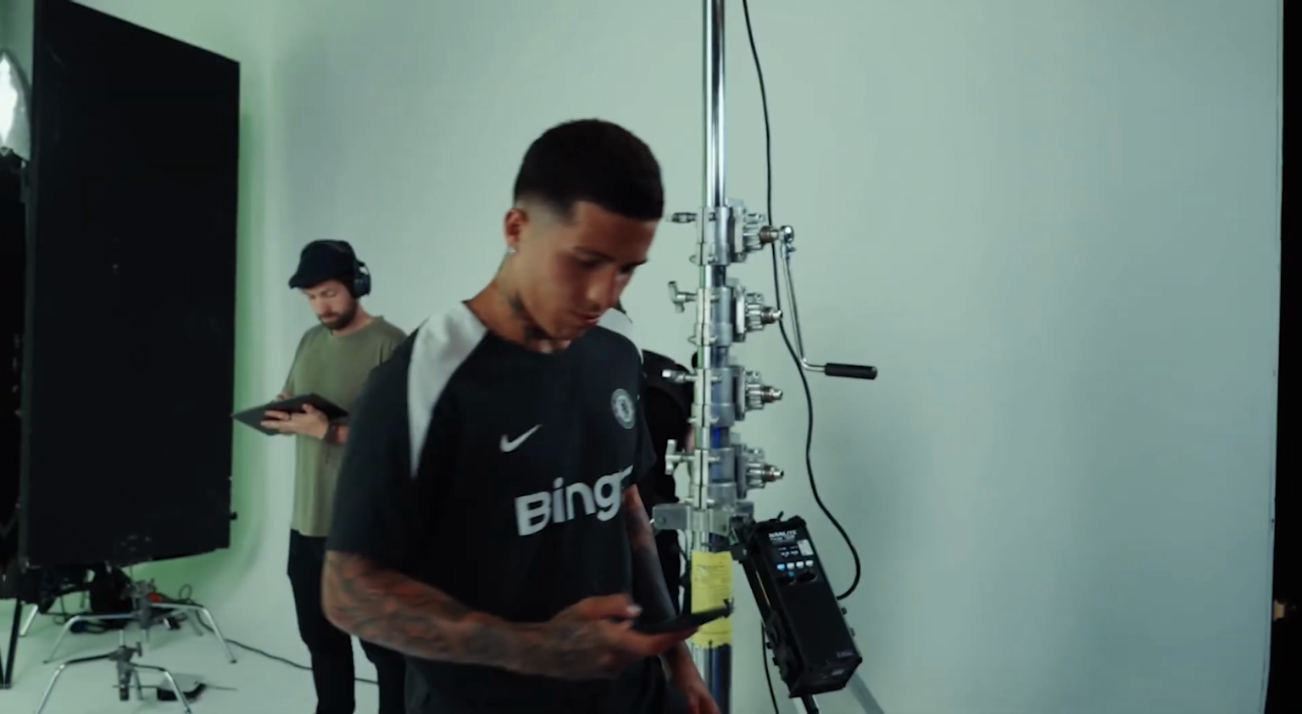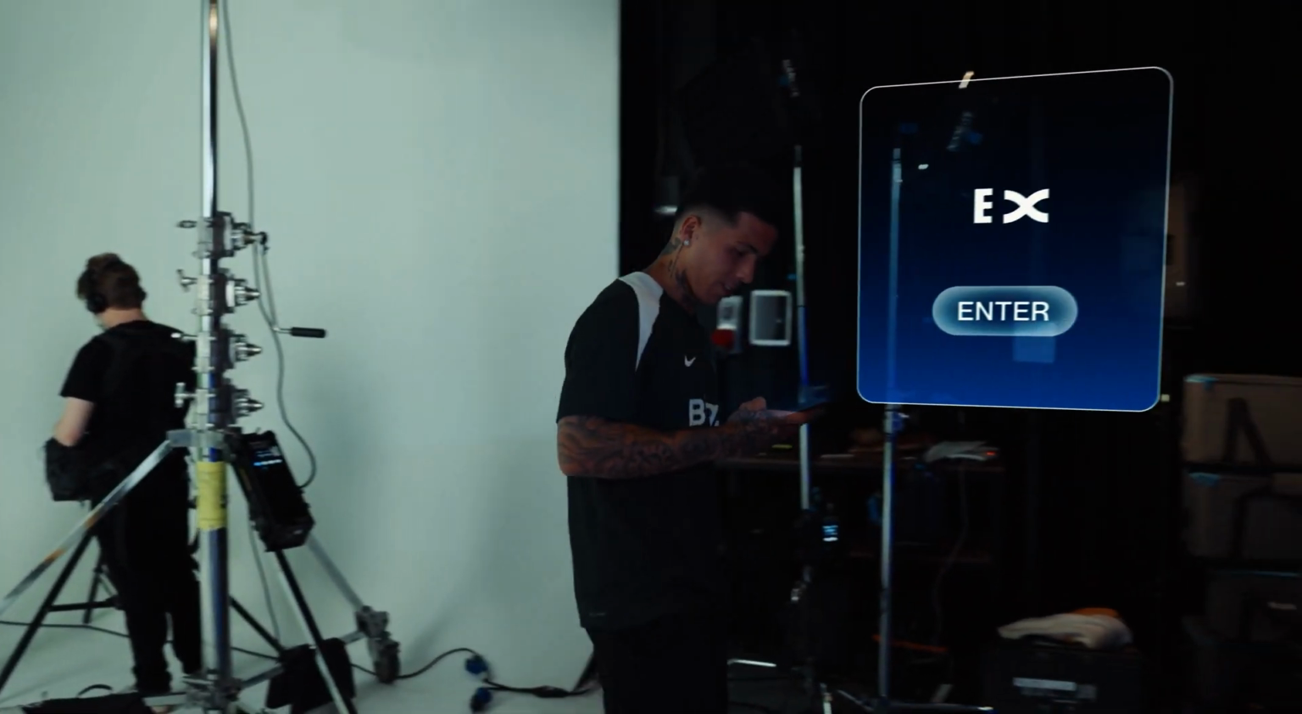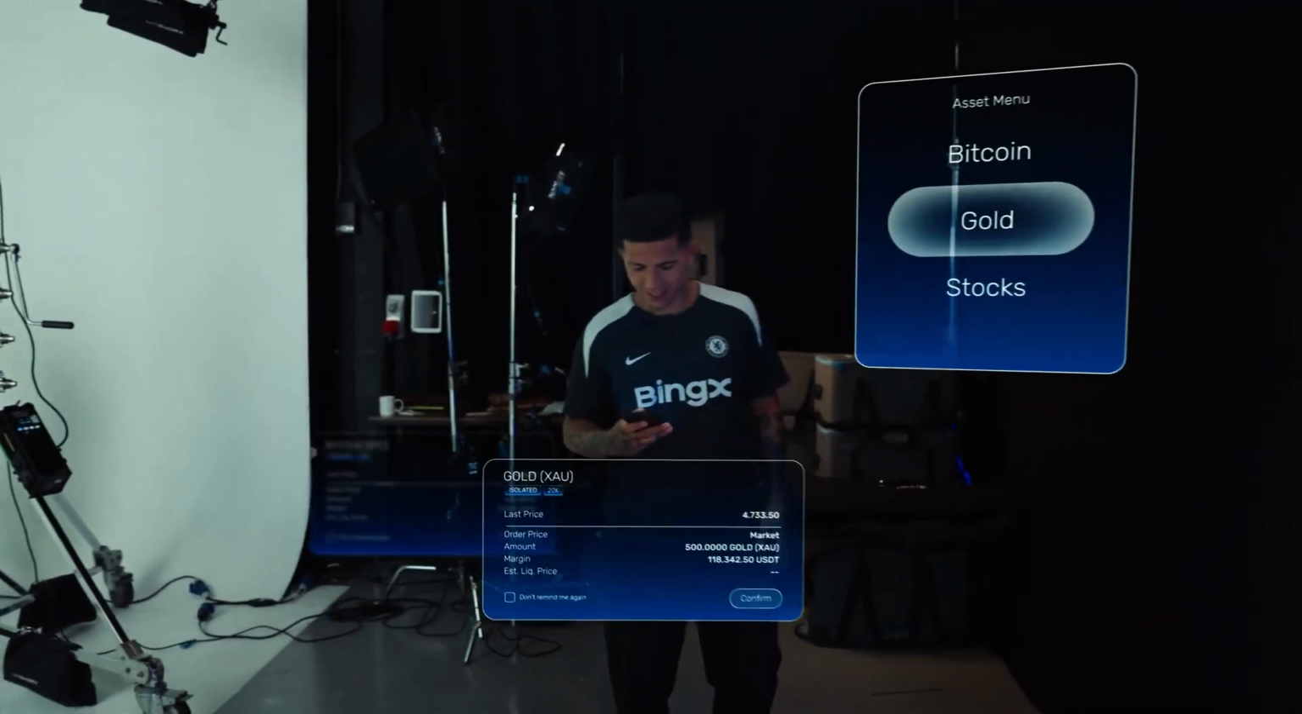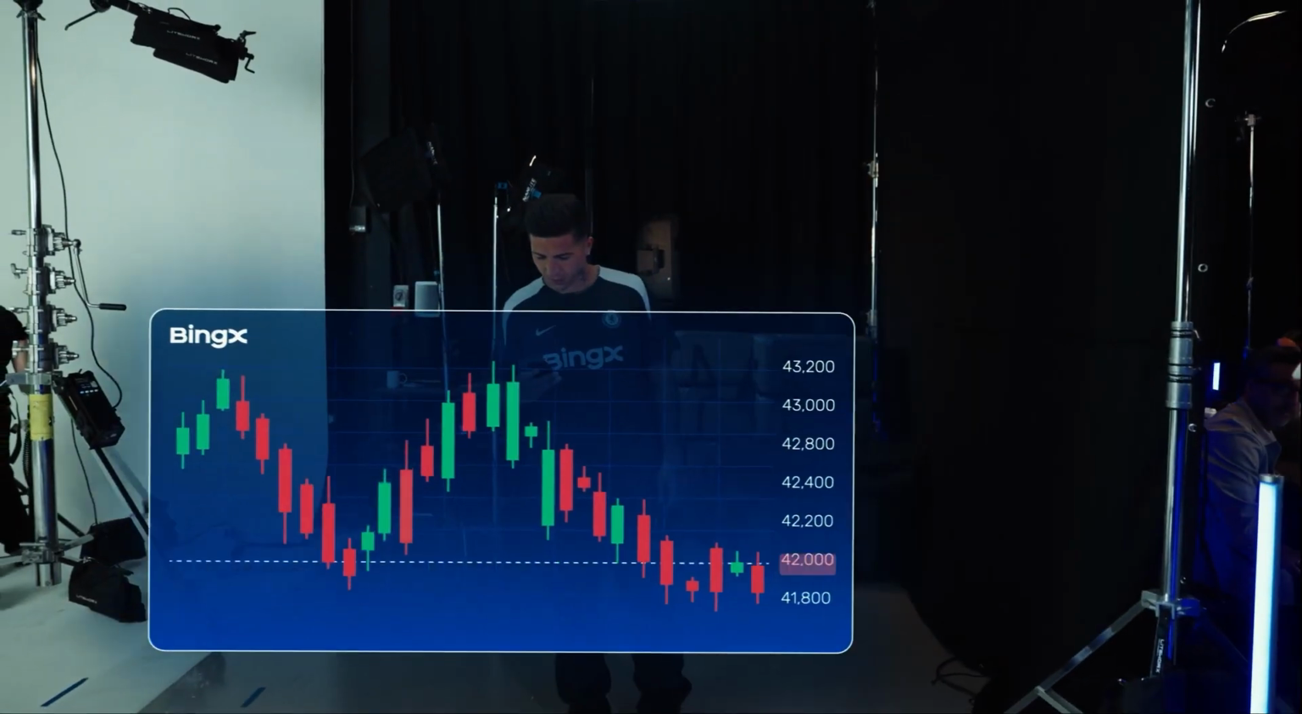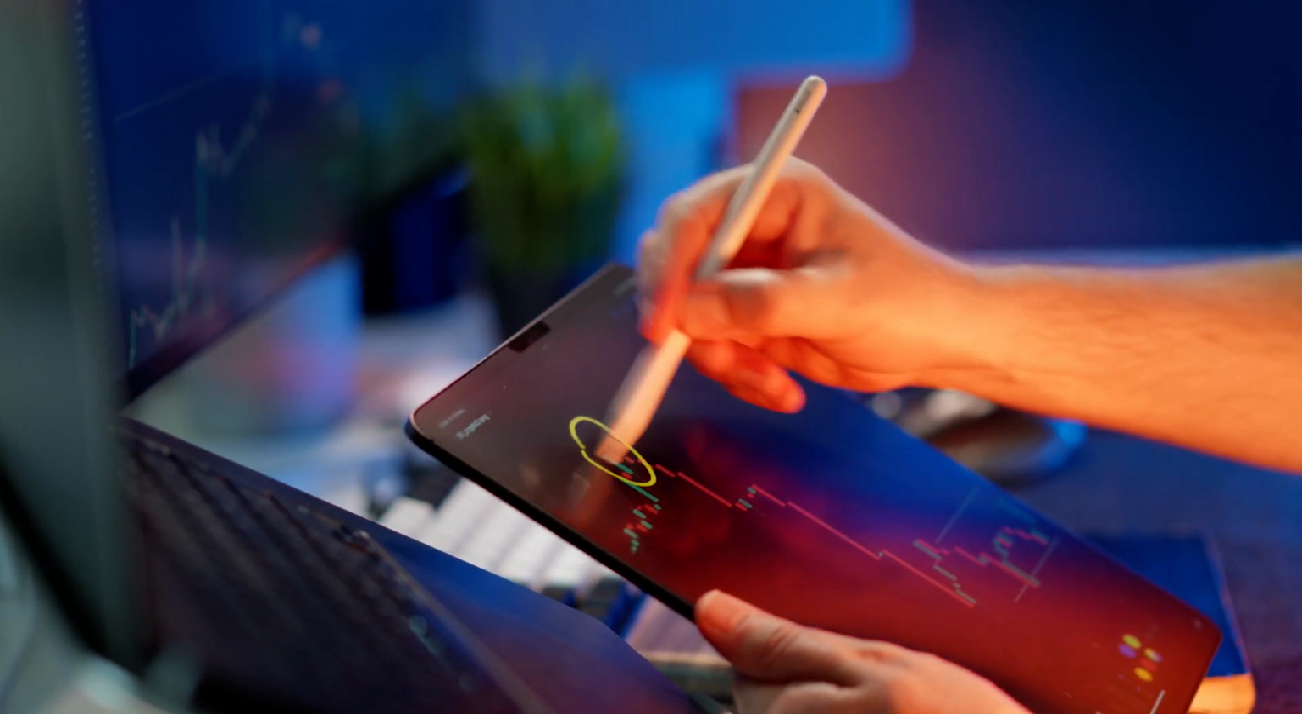Let's sum it up. BingX is the ideal exchange for those who value privacy, convenience, and want to profit from innovative tools like bots and copy trading without spending years studying charts.